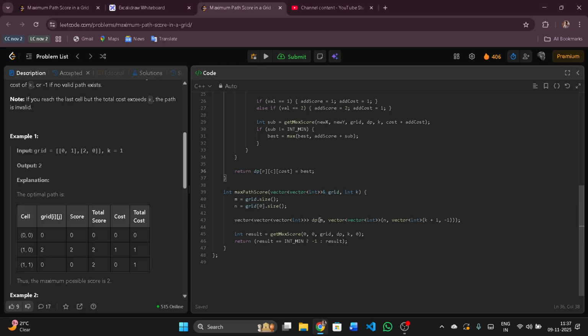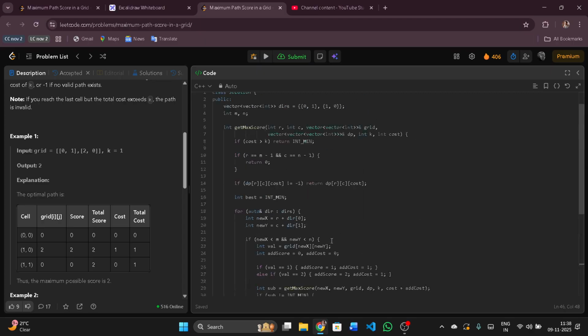So we'll call with m and n, as m and n are the number of rows and columns, and k plus 1. Why? Because the cost cannot exceed k. So k plus 1 comma -1, and int result is equal to get max score 0 comma 0, and that's all, grid and then DP, k and then 0. 0 is nothing but the initial cost, and if the result is equal to int minimum, then return -1. If not, return result itself.